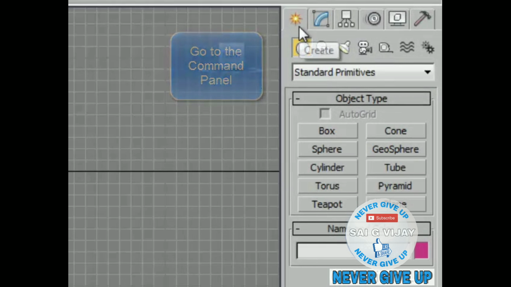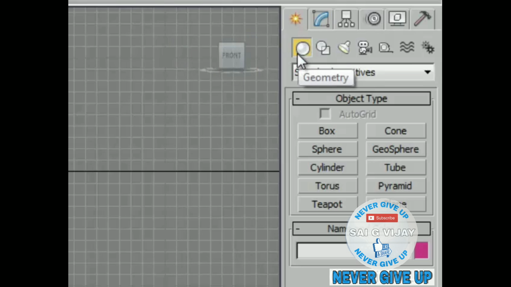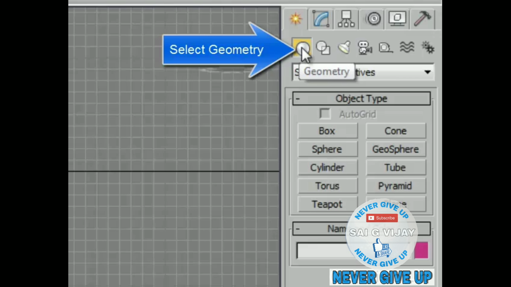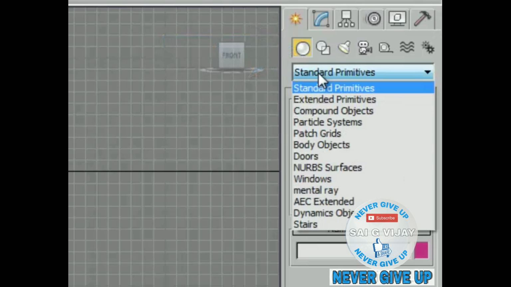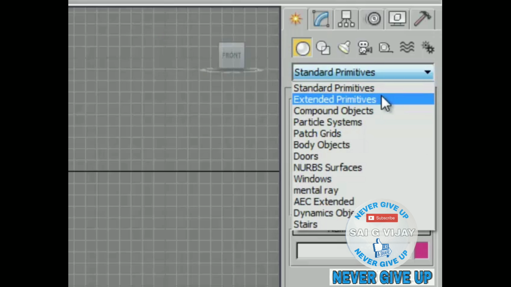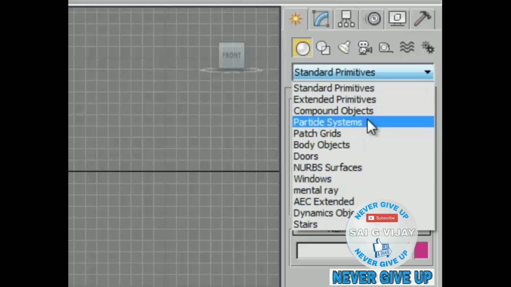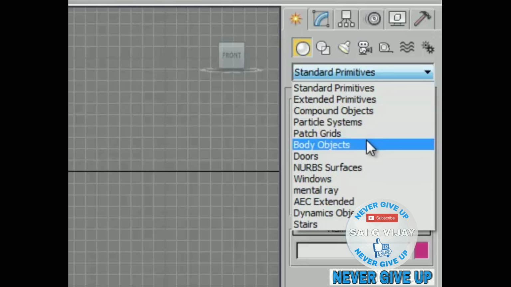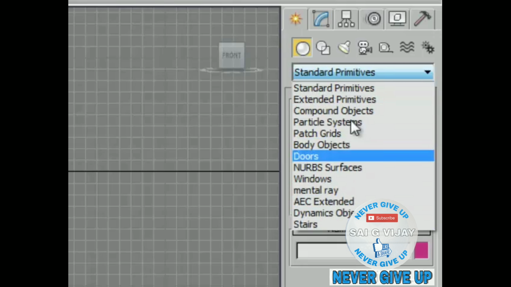and in this command panel, you'll select this Create pane, which is selected by default. Here you'll find several other tabs like Geometry, Shapes, Lights, Cameras, and others. We are interested in Geometry, which we have selected, and here you'll find a little drop down which gives us different objects like standard primitives, extended primitives, compound objects, particle systems, body objects, windows, and others.